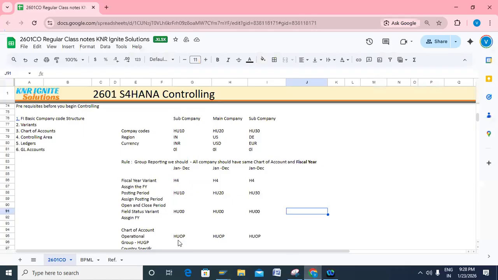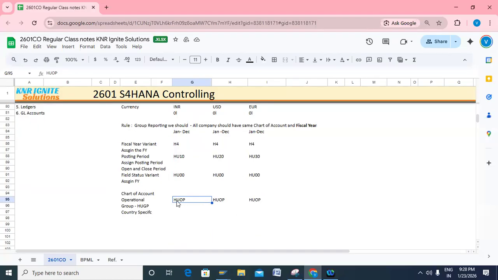The reason is, at the operational level, all the company codes have the chart of account assigned. What chart of account have you assigned? You have assigned the operational chart of account, and in the operational chart of account, you are linking your group chart of account. When you perform the group reporting, the system will fetch from the group reporting to the operational, and from the operational, it will fetch all the company codes.